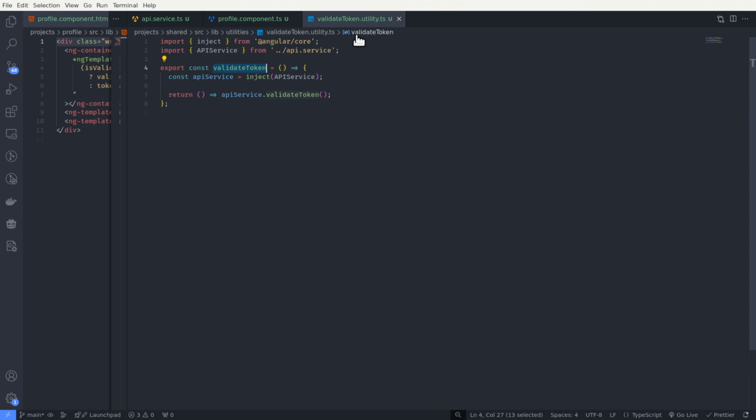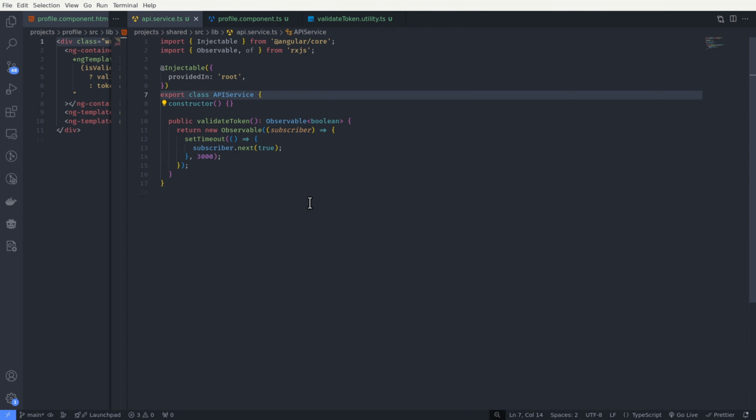This is our validate token utility. As you can see, all we are doing is what we did before. We start by creating our variable here, the outer scope's variable. In this case, it's the API service. And if we look at the API service, it's just a normal Angular service that has a validate token method inside it.